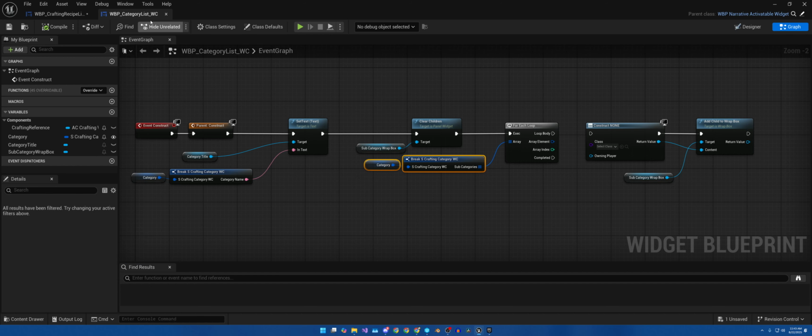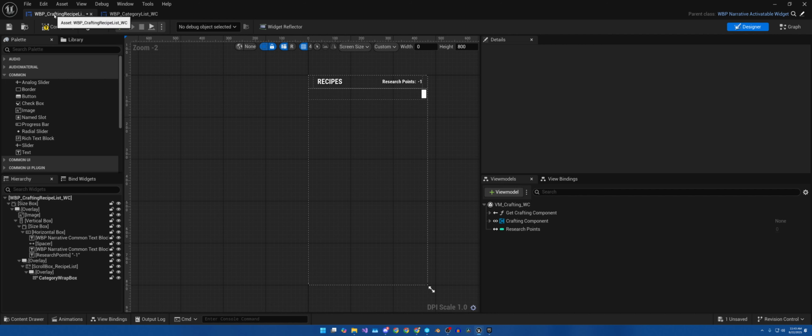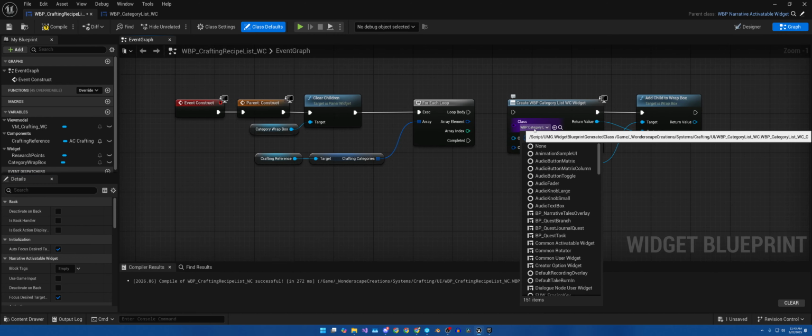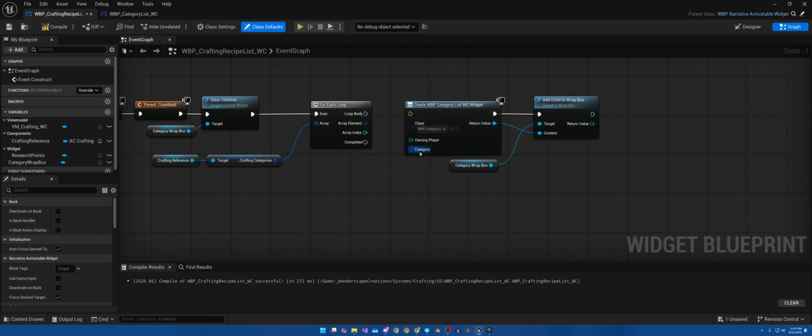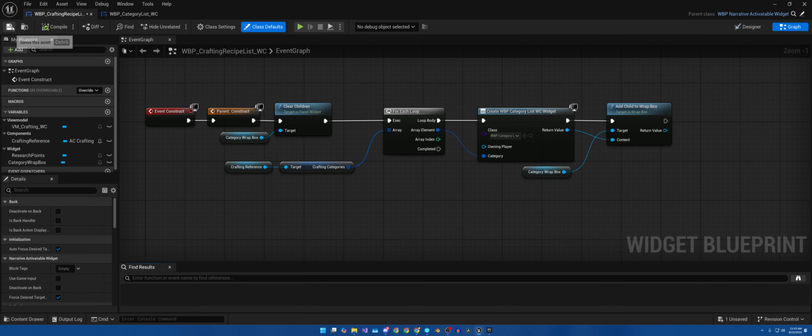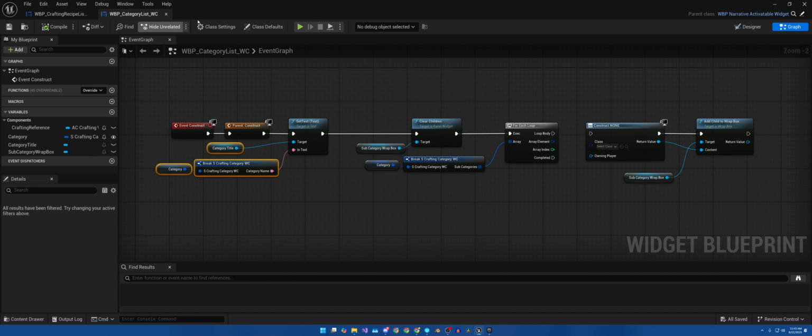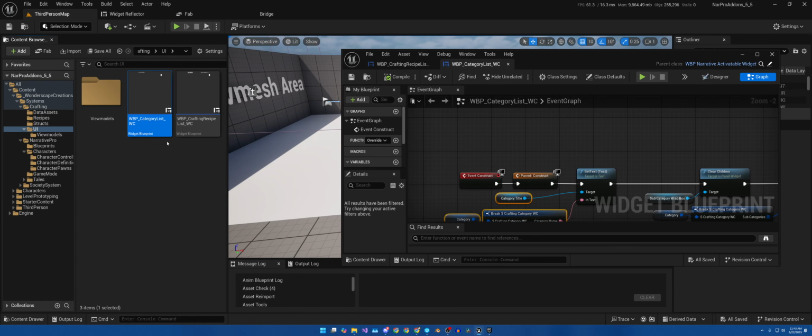So now that we have our category list properly set up, if we come back to our crafting recipe list, and we find our category list widget blueprint that we made, we now have a category. We can plug that in. We can select this. And now, this whole crafting recipe one is completed and ready. Now we need to do this for our subcategory. And we're going to do the same, but pay close attention this time.